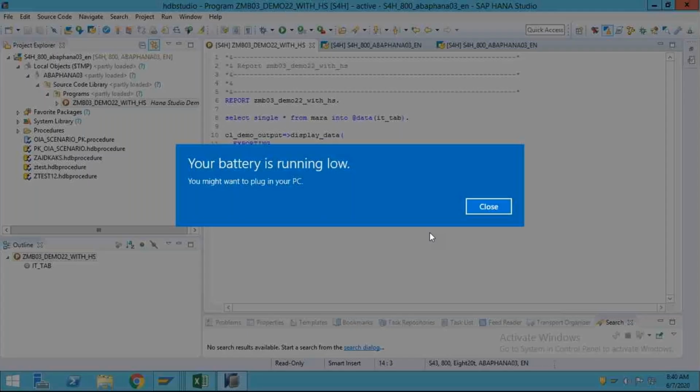Just give me a second, I have to put the power, just a second.